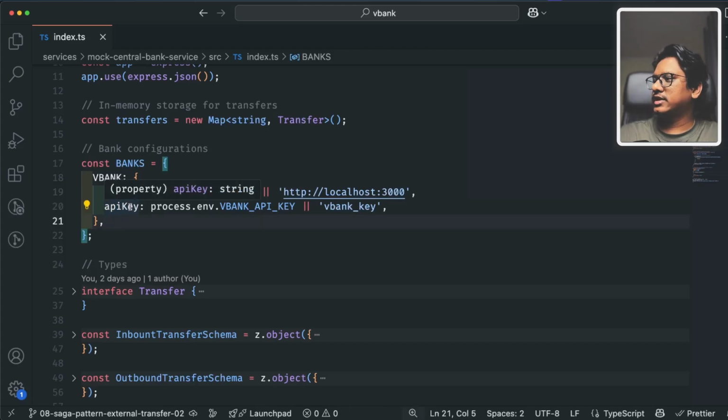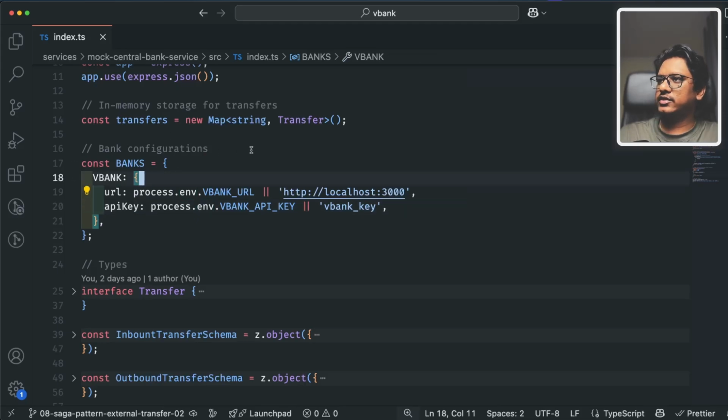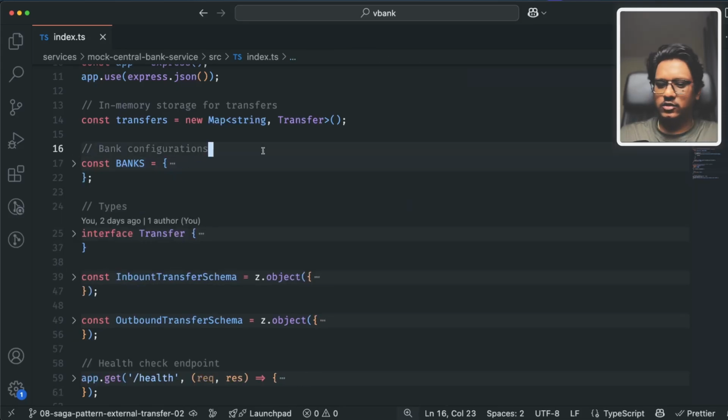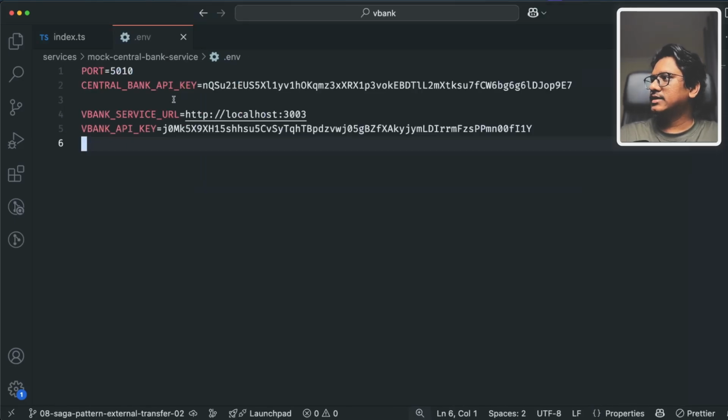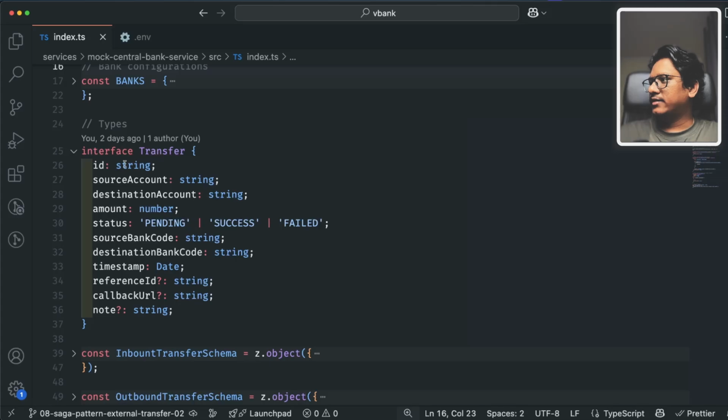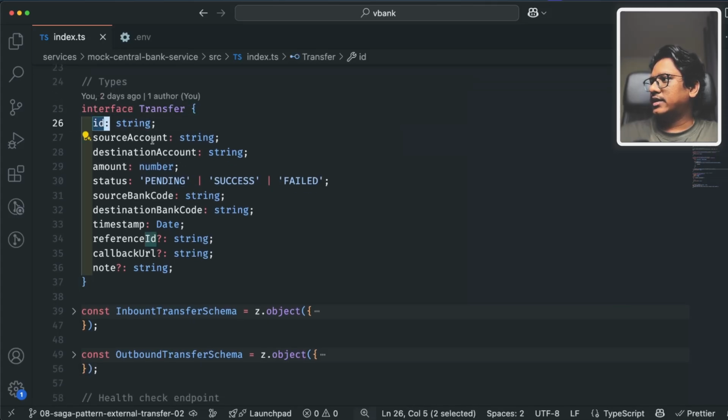It will be using key-based authentication for any external endpoints of the transaction service, and also for this mock central bank service. Let me open .env. Here you see the central bank API key, which will be used in the transaction service to send an API request to the central bank, and we have the vbank service URL and vbank API key. Again, this is not part of the actual standard for the central bank, that's not how it works, but it's just to close the loop. And I have this transfer interface with ID, source account, destination account, amount, and status.